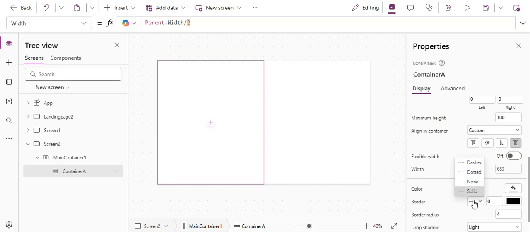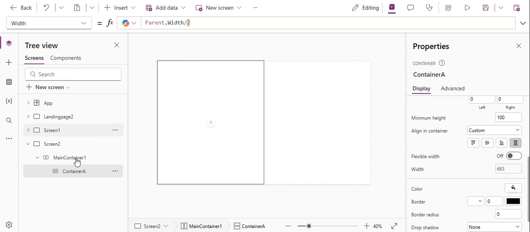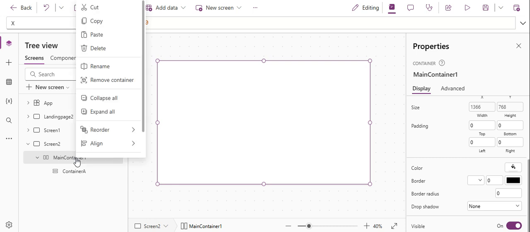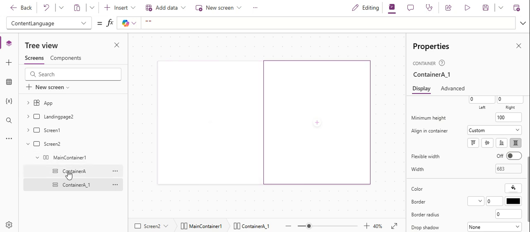So we want to set the border to none, and also the border radius to none, and the drop shadow we want to make it none also. So we already have the left side container. So I'll just copy this with Ctrl C, then I'll paste it into this main container. I'll paste it to save our development time. So I'll paste it now. We now have two containers. So I'll rename this second one to container B. Alright, you can see container B now. We now have two containers, container A and container B.